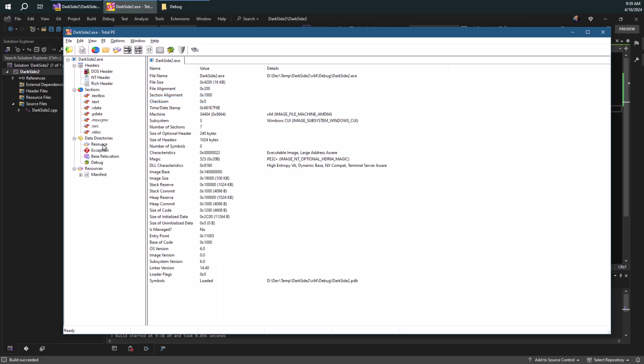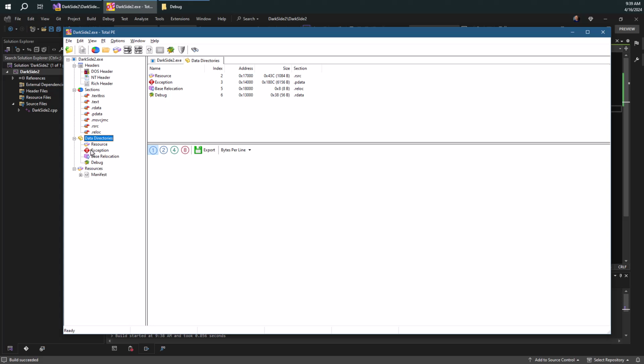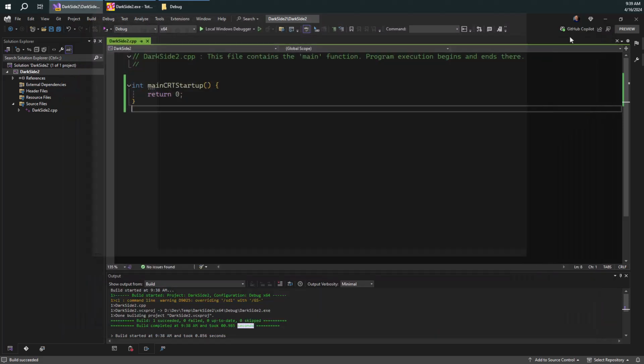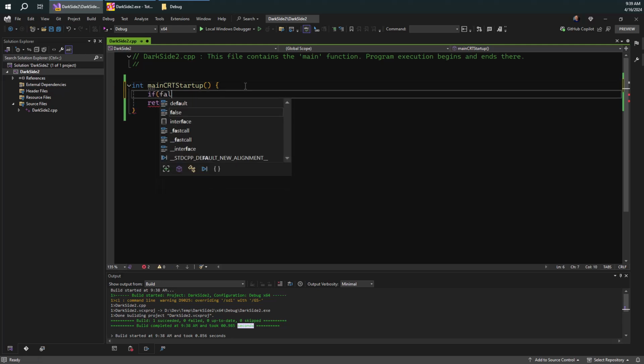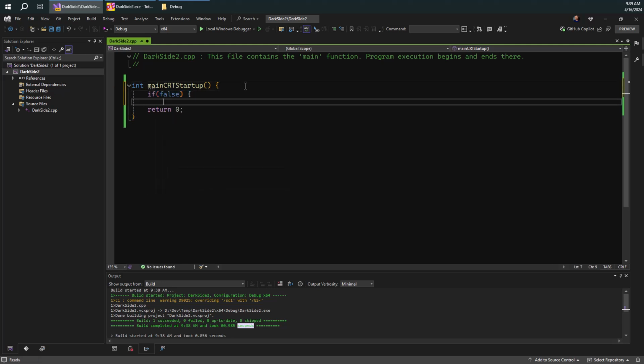And you can see that now we actually have no import directory at all. It just doesn't exist at all. So in fact, we can even work without any kind of import directory. But to mimic what Darkside does, let's add just a single import for ExitProcess. We don't actually have to call it, we just need the code to exist.